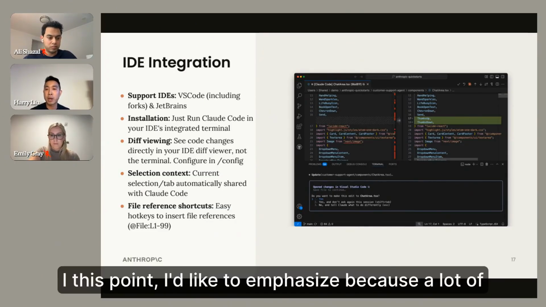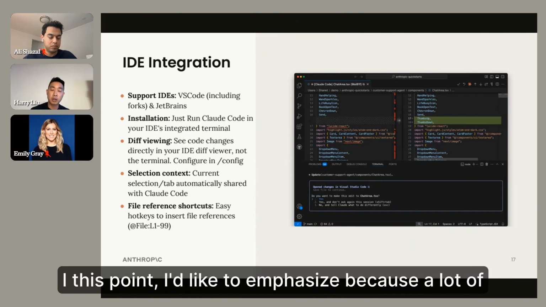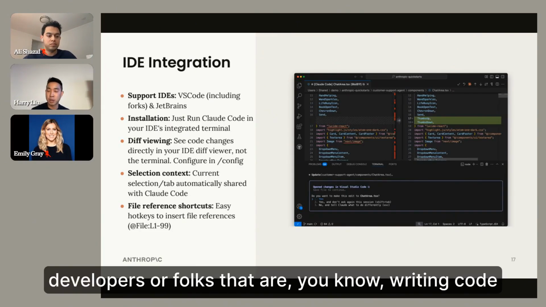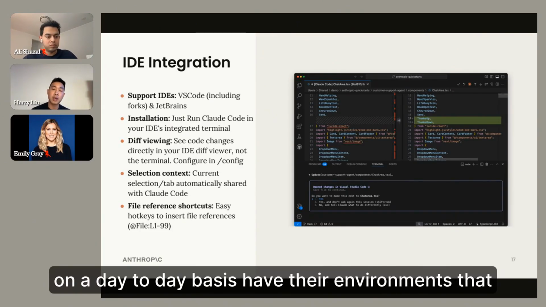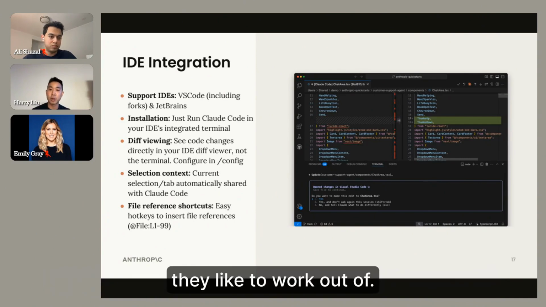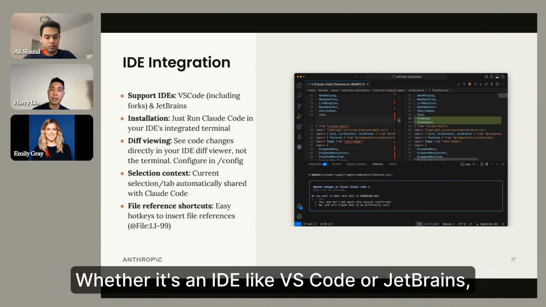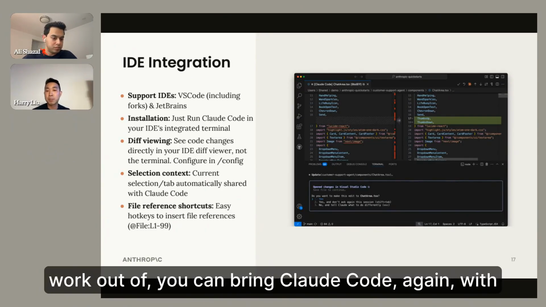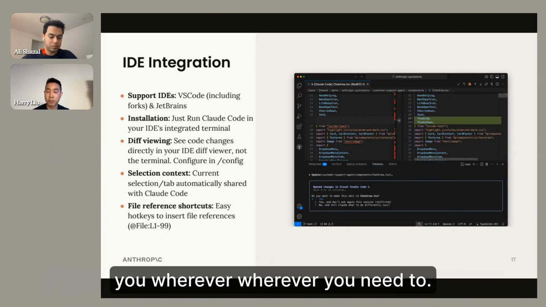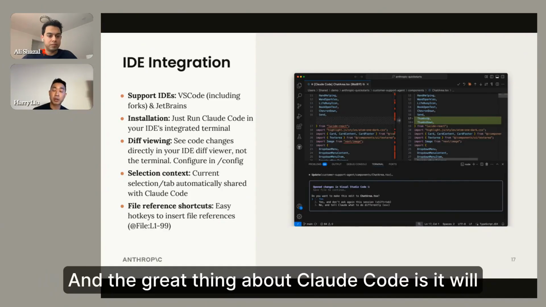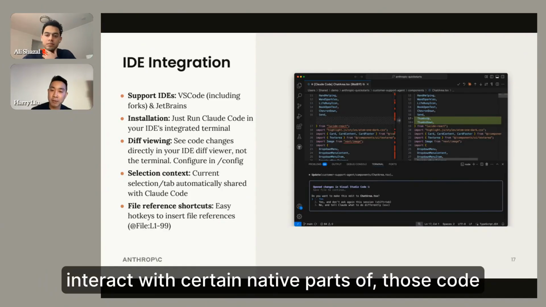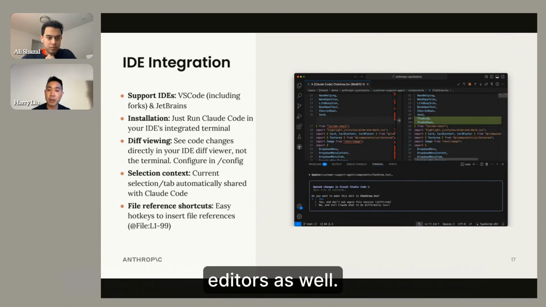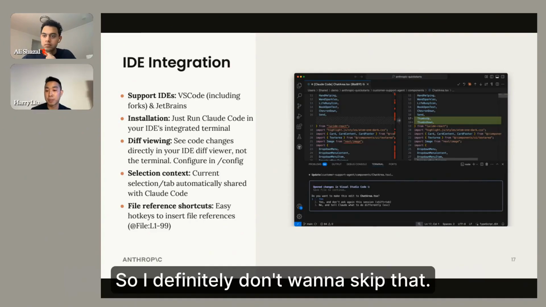This point I'd like to emphasize because a lot of developers, or folks that are writing code on a day-to-day basis, have their environments that they like to work out of, whether it's an IDE like VS Code or JetBrains, or another platform. You can bring Claude Code with you wherever you need to. And the great thing about Claude Code is it will interact with certain native parts of those code editors as well. So I definitely don't want to skip that.